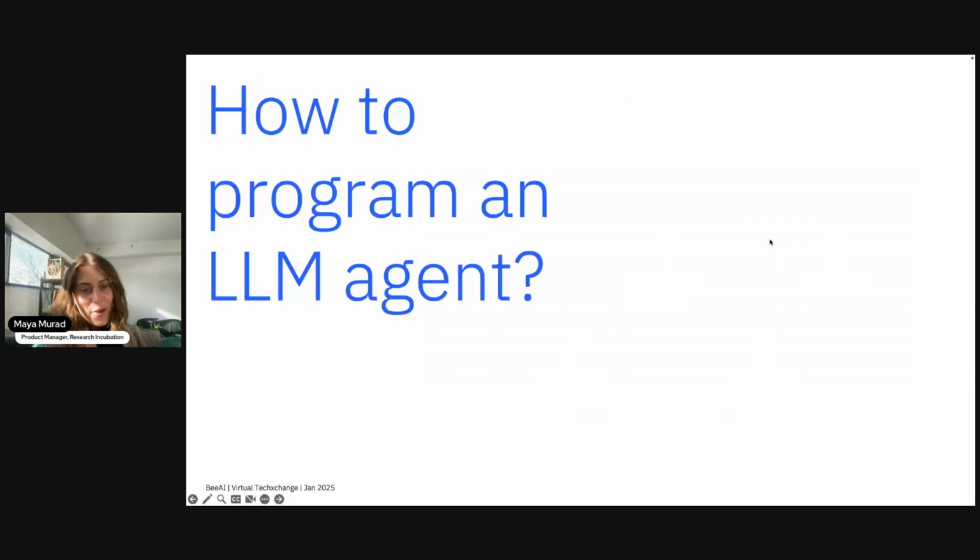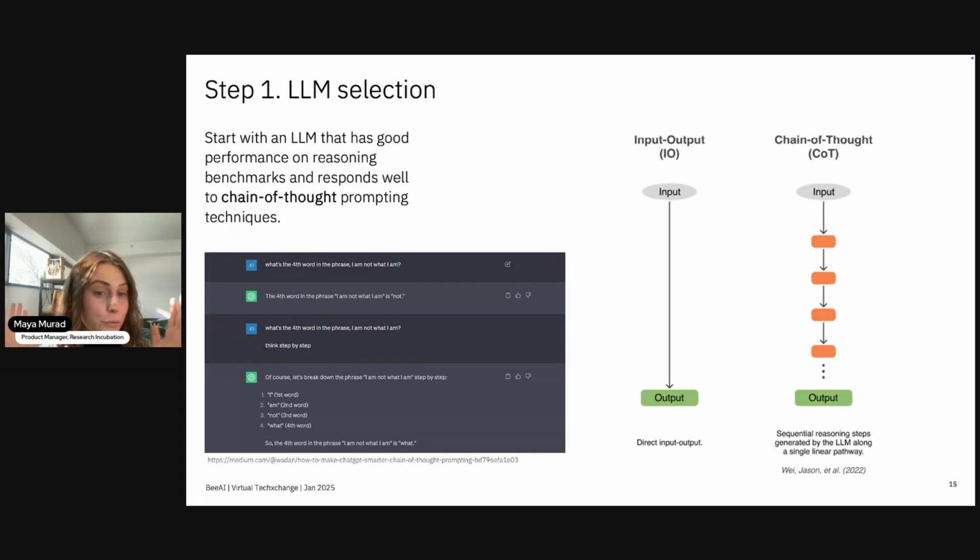Cool. So that was a high-level overview. We're going to switch gears a little bit and get a bit more technical on how we program an LLM agent from scratch. So your first step is you have to select the right model. You have a lot of choices here. If you're going for something complex that might need multiple steps, where you have a couple of tools you want to use, you want to go for a big model that responds well to chain of thought prompting.